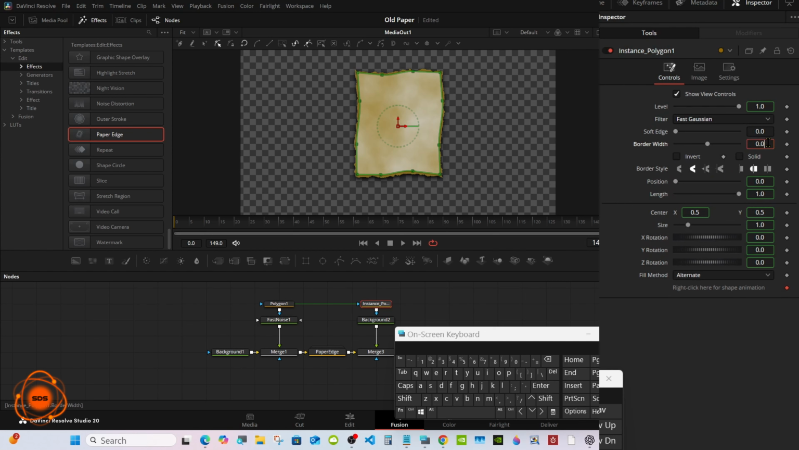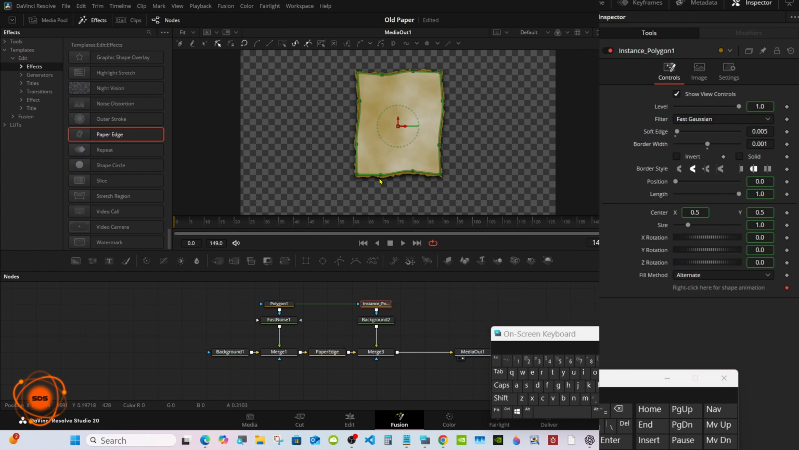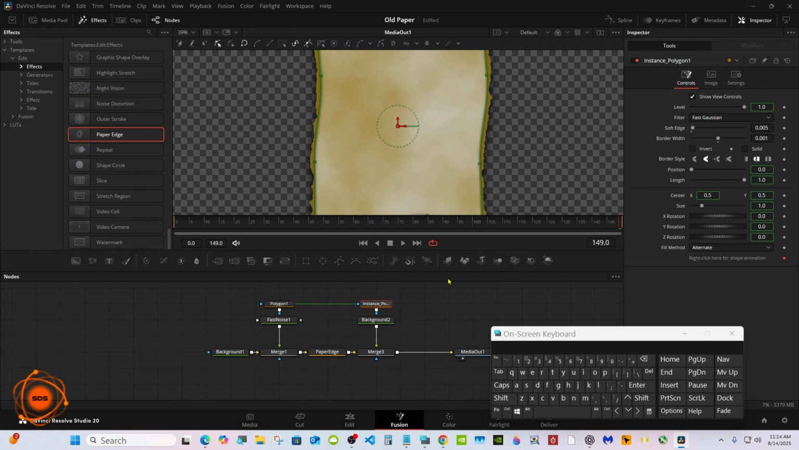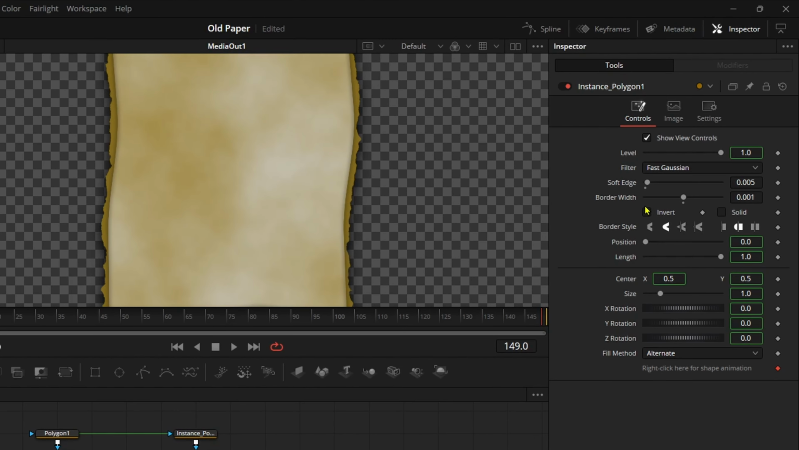Put 0.001 in the border width. And 0.005 on the soft edge. I'm going to back it up and show you what that did. We just made this hard edge a soft edge.